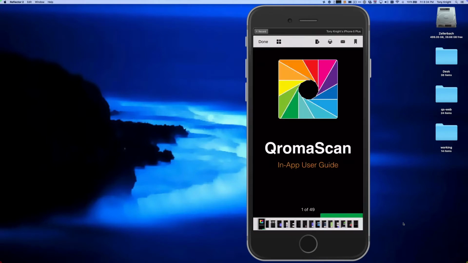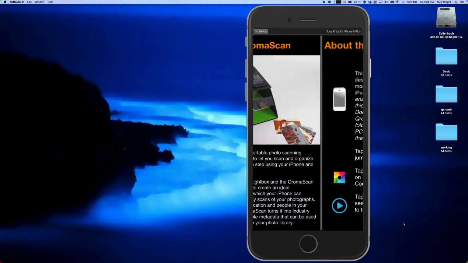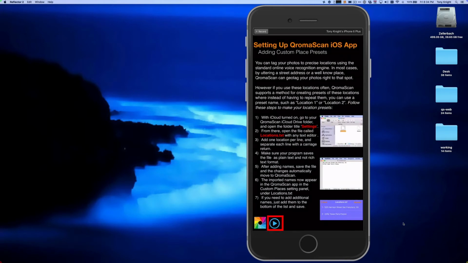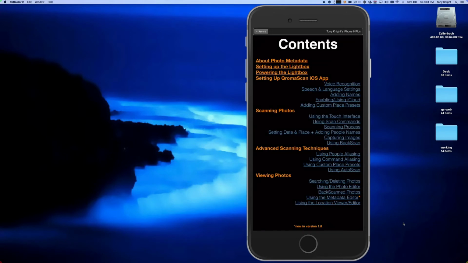Let's take a look. The first time you tap on this, it might take up to 10 seconds to download it from the internet, but then afterwards it should open right away. From here, I can slide left or right to view the user guide. From the contents page, I can tap right onto the topic I want to learn and jump right to it. Generally, every feature is described in one page, and many of them have this little blue play icon on it. If you tap on that, it should take you to a short YouTube video covering this topic. When you're done, you can tap on the QromaScan logo and go back to the contents.